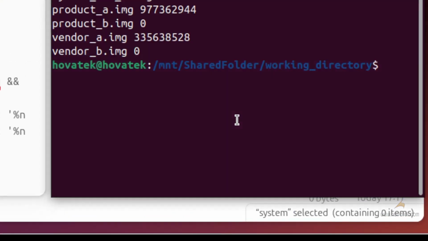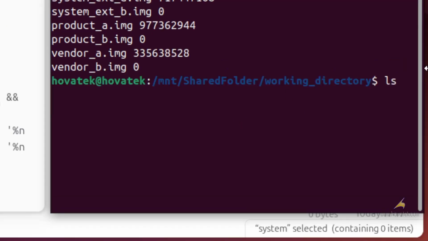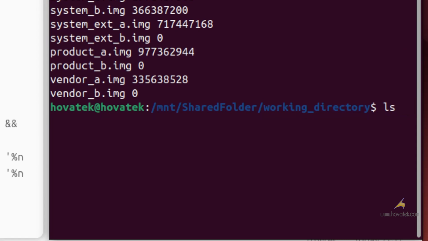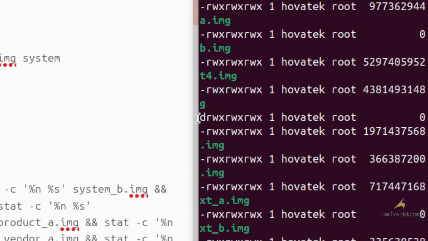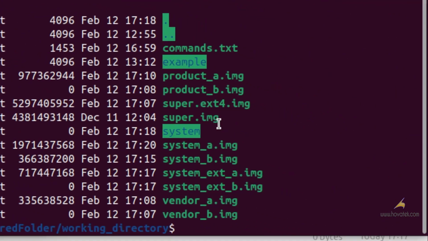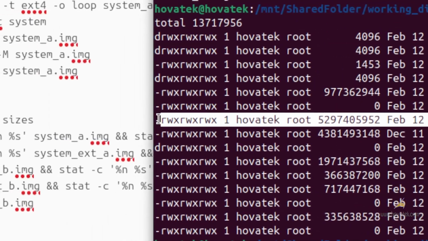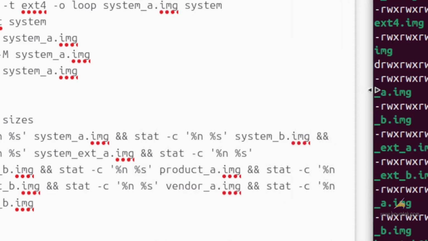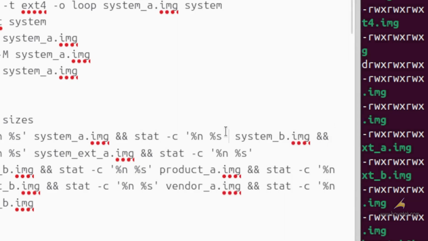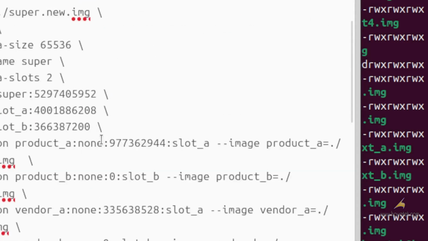Now you also want to know the size of your super partition. I usually get that from the file size of the super.ext. So I run this command, and that gives me something like this. Now I take note of this. This is the value I'm talking about. For Mediatek devices, you can get this size from the scatter file. Now, with all these sizes in place, I can now proceed to repack my super image.